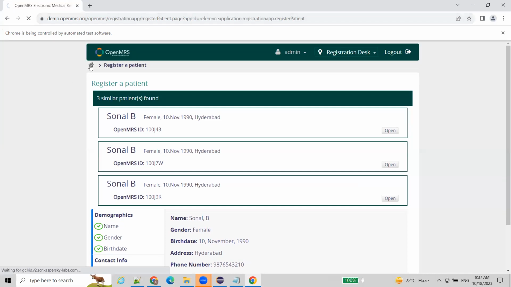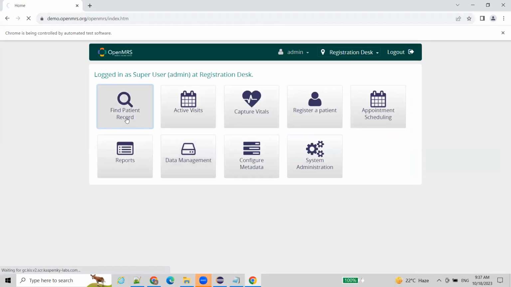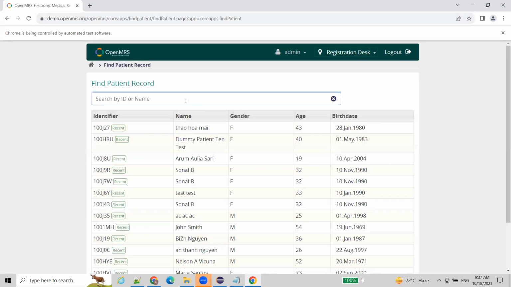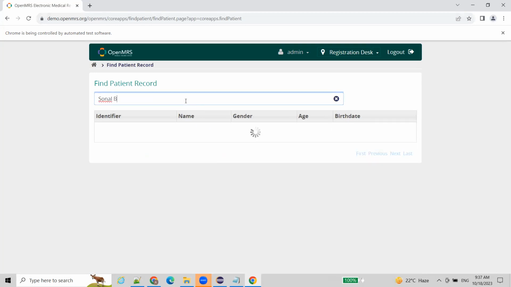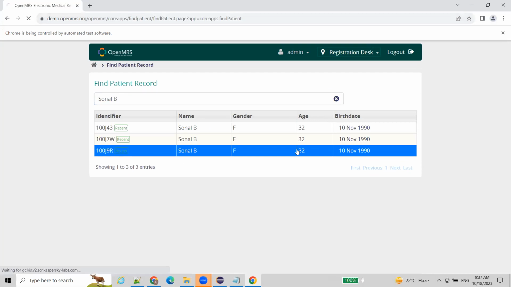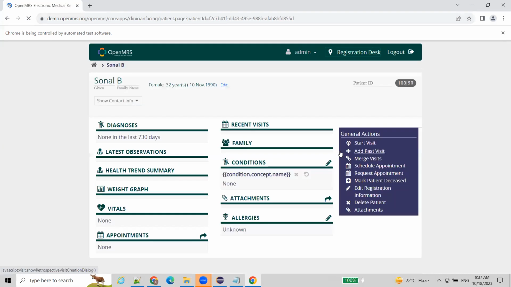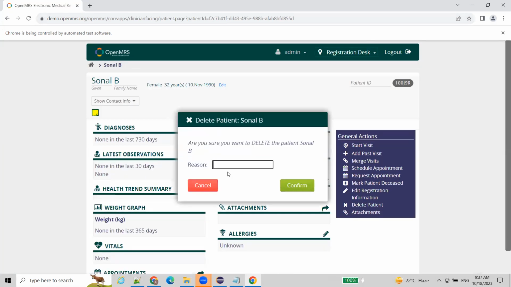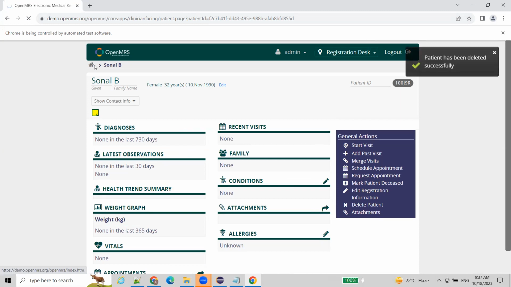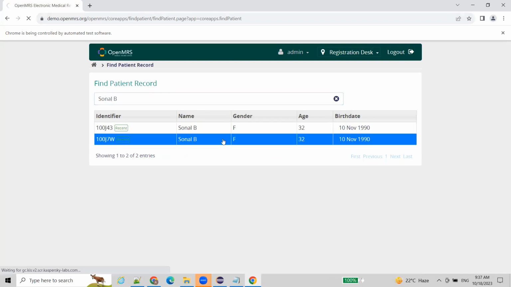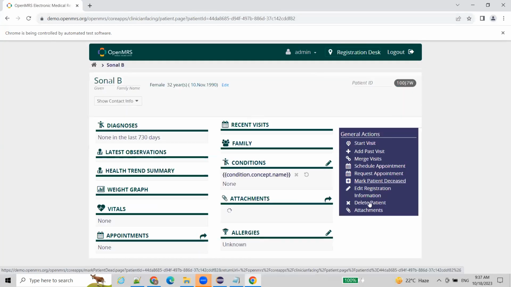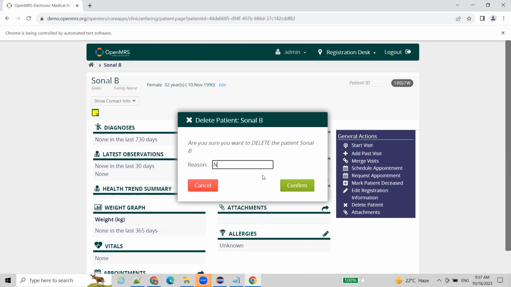What I do is here, I will delete these records. Go to find patient. So here we have 3 records, right? Each one I will delete it. Then we will rerun. So delete patient. Reason NA. Deleted. Then come back again. This is also I will delete. Again, it is NA.